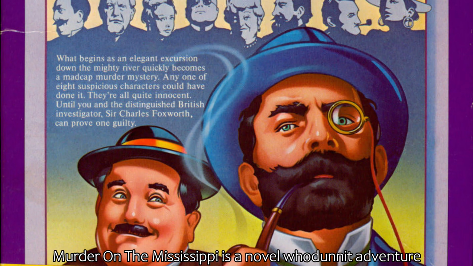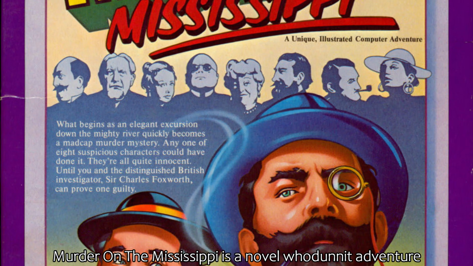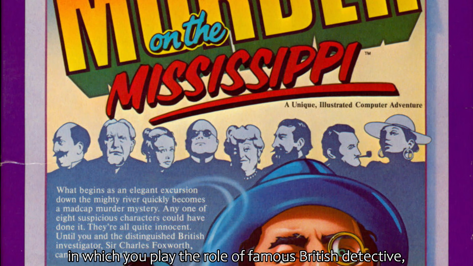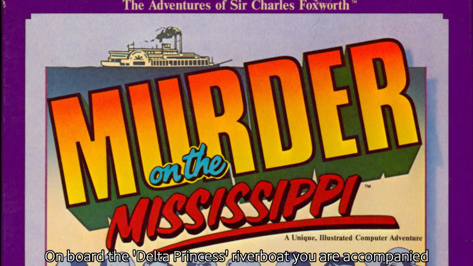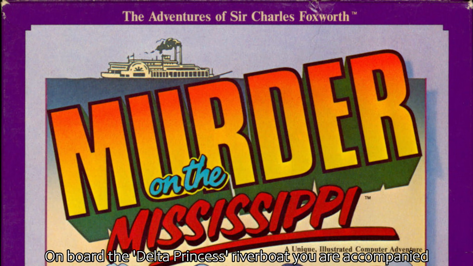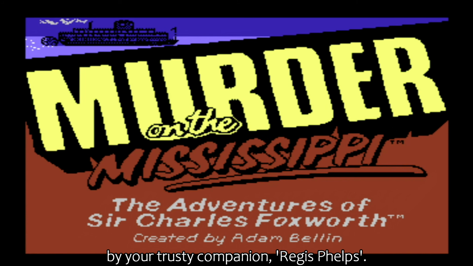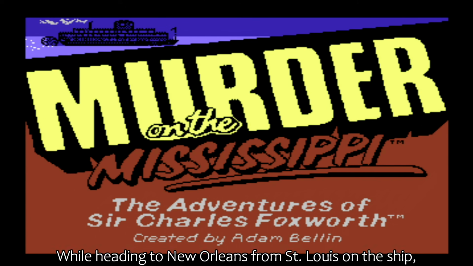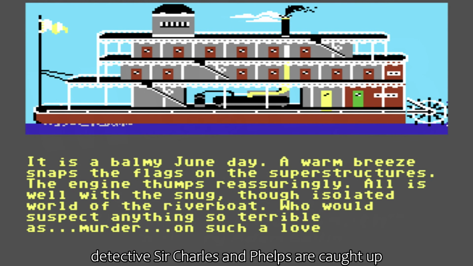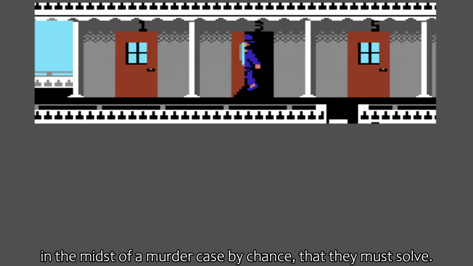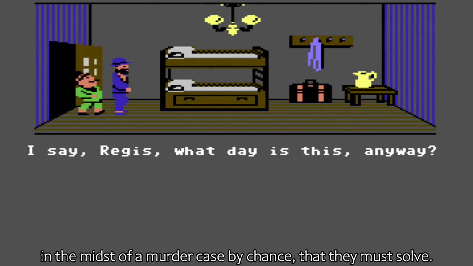Murder on the Mississippi is a novel whodunit adventure in which you play the role of famous British detective Sir Charles Foxworth. On board the Delta Princess riverboat, you are accompanied by your trusty companion Regis Phelps. While heading to New Orleans from St. Louis on the ship, Detective Sir Charles and Phelps are caught up in the midst of a murder case by chance that they must solve.